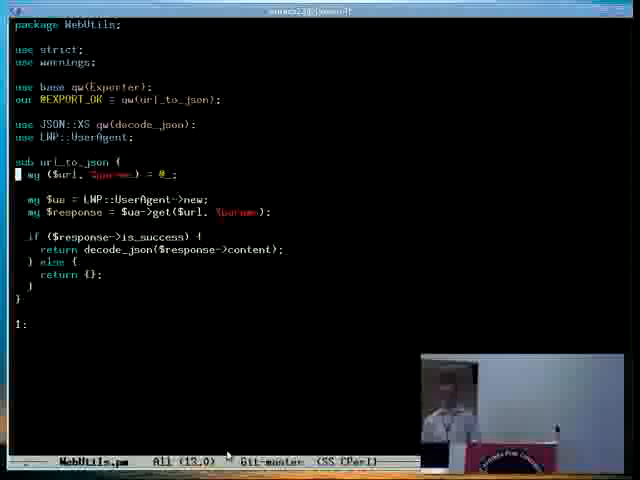It's not really all that hard to go and build out your own mock object framework. It's pretty few lines of code. So here's the function that we're going to go and test, which is this, lame URL to JSON, right? So we're going to get a user agent. We're going to tell it to go and get whatever URL with whatever params. And if it's successful, then we want to decode the response content. Otherwise, we're going to get back an empty hash ref.